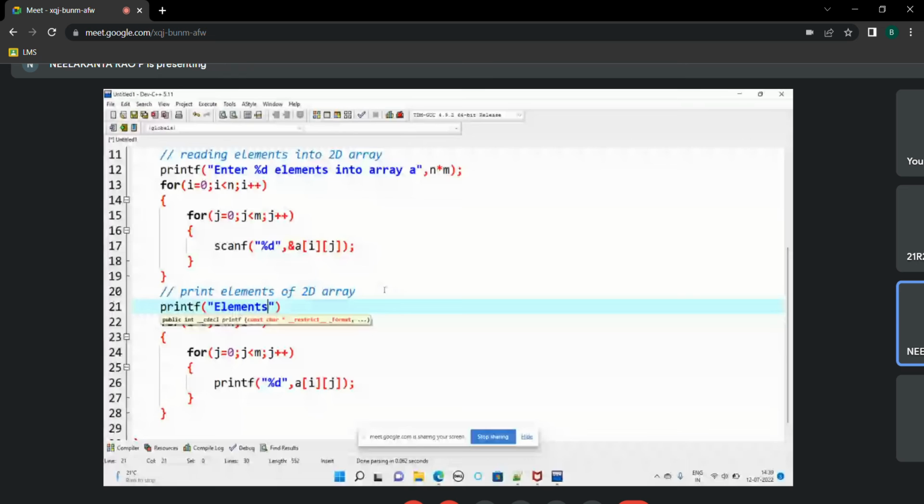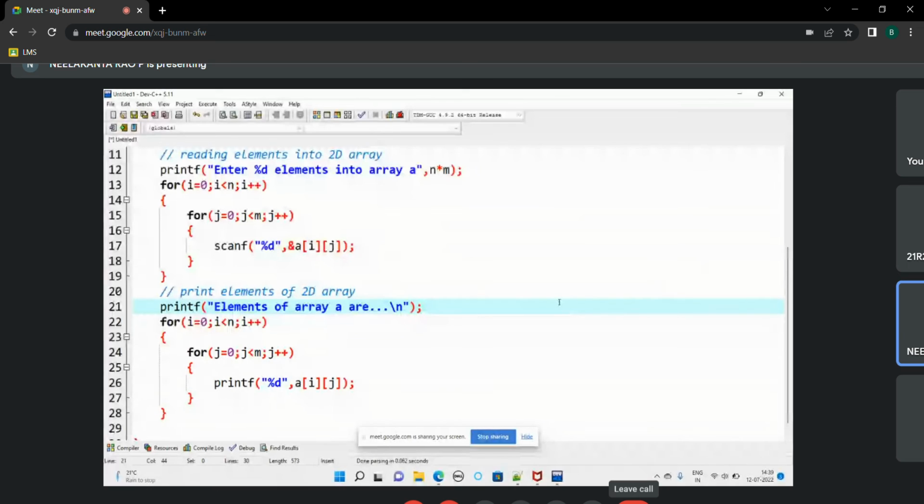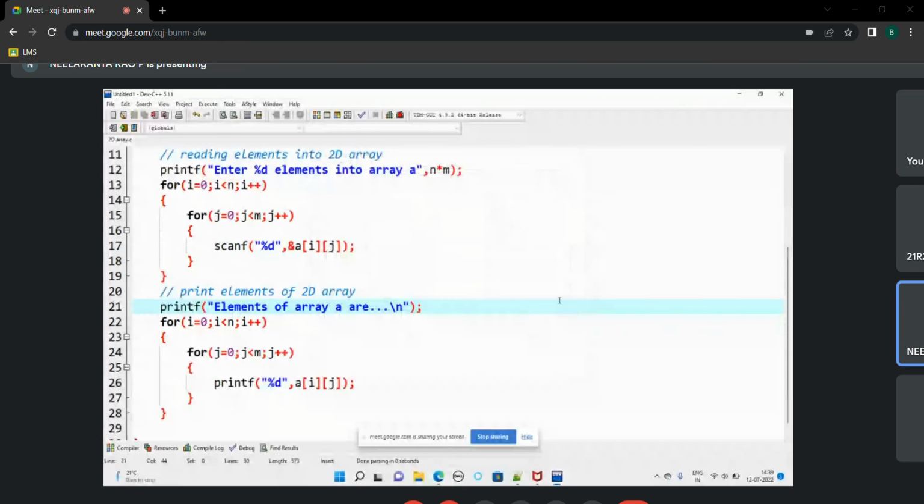Elements of array A are, backslash n. We'll do that. Right? Let us see whether we'll be getting the answer or not. Control S, 2D array dot C. Okay. Compile it and run it.